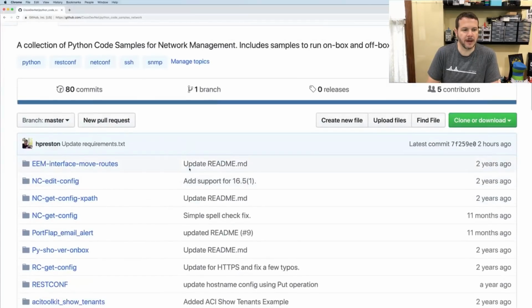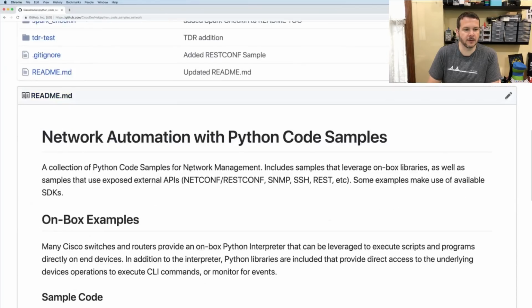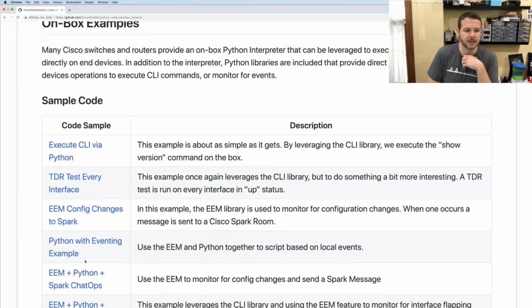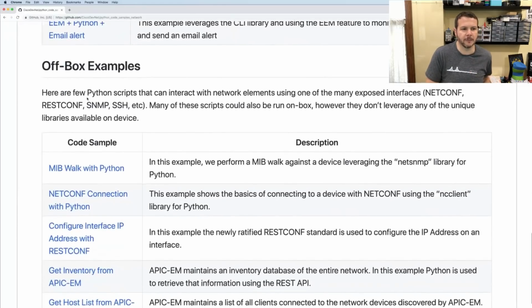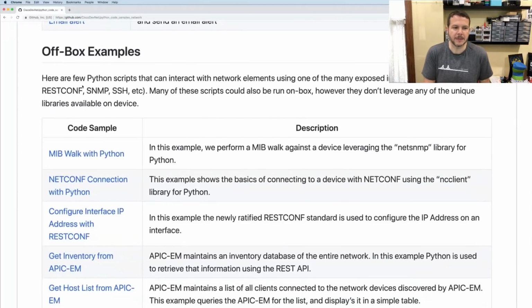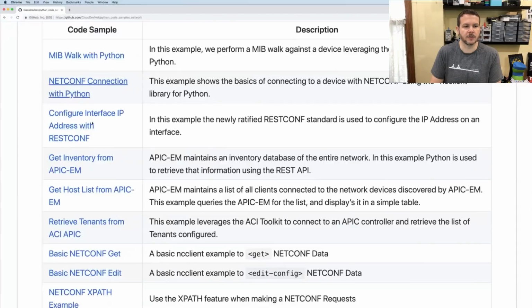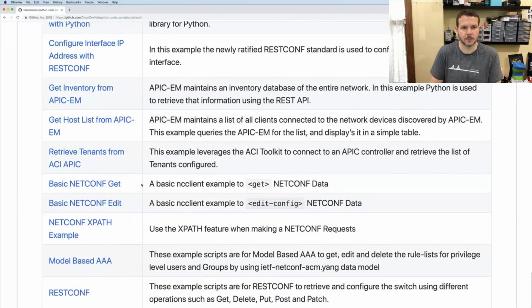If you look at this repository, we've got a series of code samples for on-box. An on-box Python script is Python code you would actually execute on an end device, so on an IOS or NX-OS device. You can see we have a series of examples. And then we have some off-box examples. These are ones you would run on your laptop to connect to the network devices using a protocol like NETCONF or SSH. We have a series of those, so I'm going to add a new code sample for off-box Python.